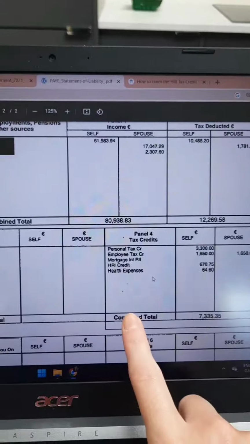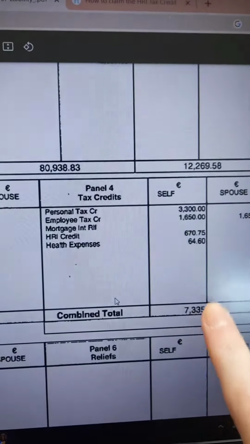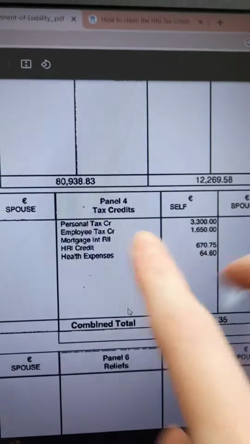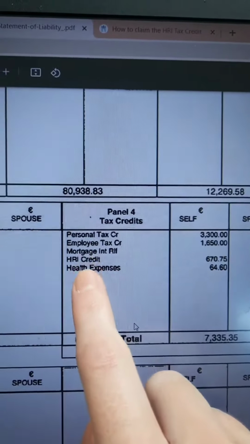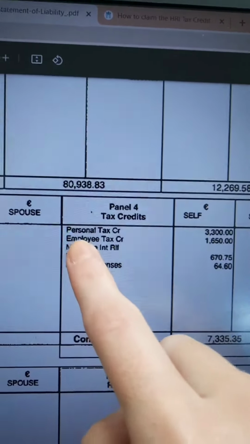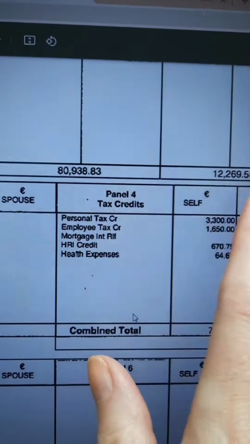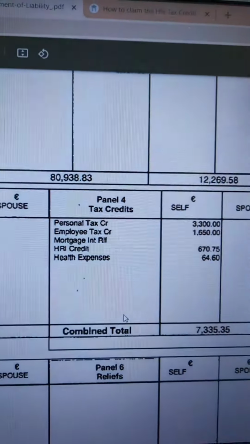And then down here in panel 4, I just want to highlight this area. This shows their total tax credits that they had for that year. And I just want to draw your attention to the additional tax credits that they earned. Every single person in Ireland is going to have the first 2, which are the personal tax credit and employee tax credit. Just ignore them. You're automatically given them. You don't have to claim them additionally.